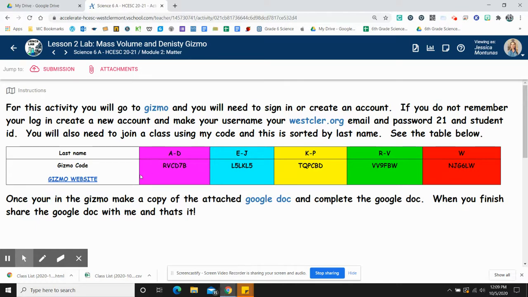Then to join my class, this goes by last name. So if your last name starts with A through D, you will use this code right here. If your name starts with E through J, you use this code here. If your last name starts with K through P, you're going to use this code. And if your name starts with R through V, you're going to use this code. And if your name starts with W through Z, you're going to use this code.